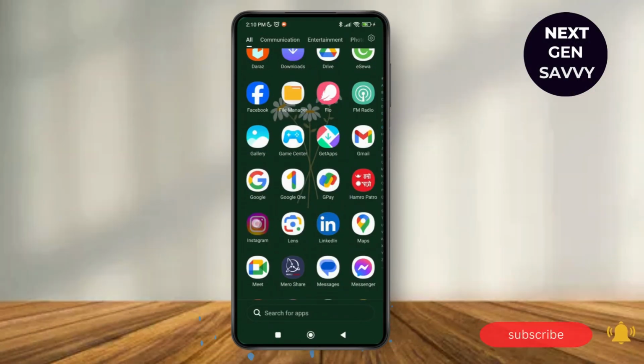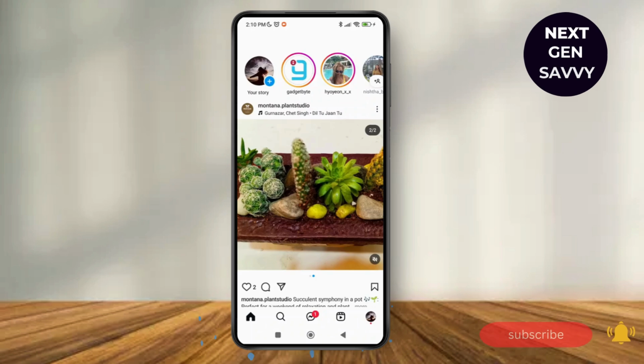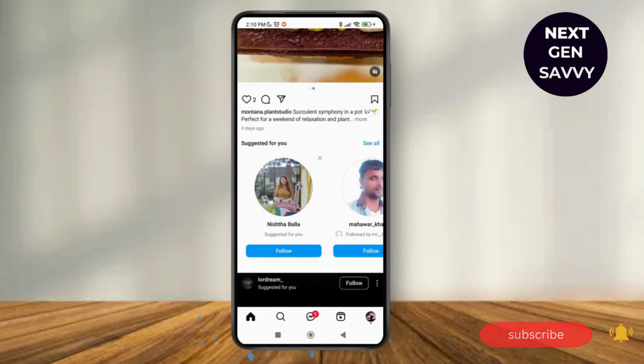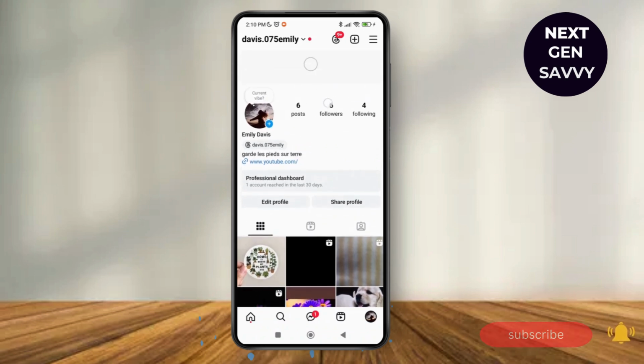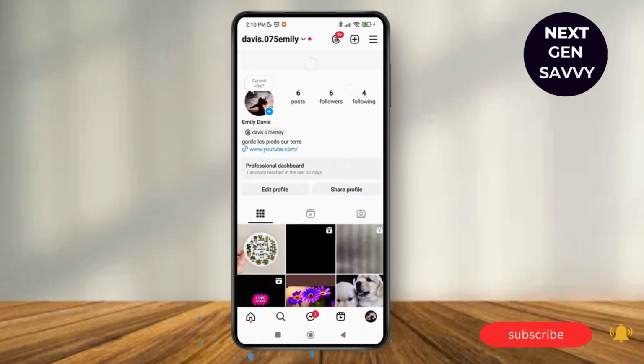So first of all, launch the Instagram application on your device and make sure that you're logged into your account. Then tap on your profile. Now as you tap on your profile at the bottom right, you'll be led to your profile where you can see the number of posts, the number of followers you have and the number of following that you do.